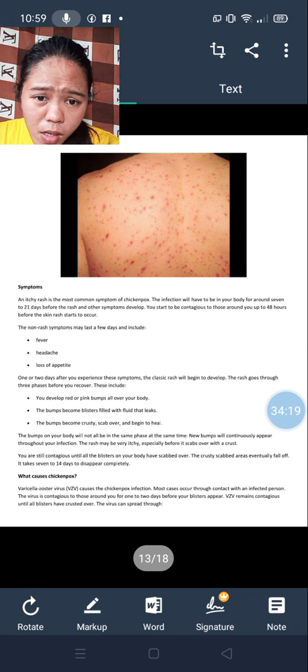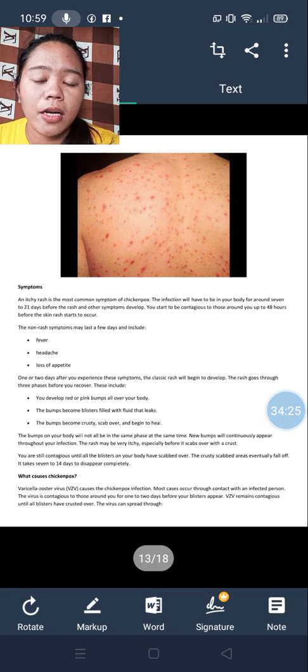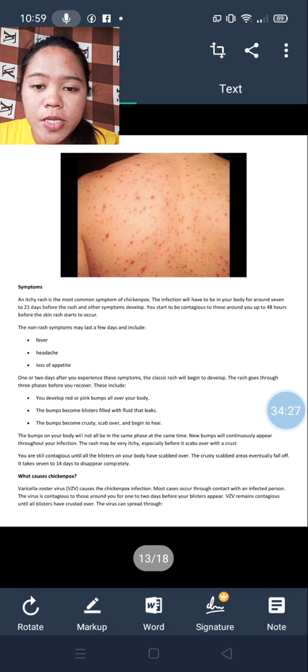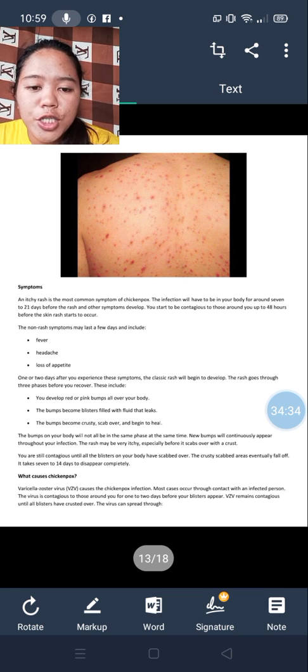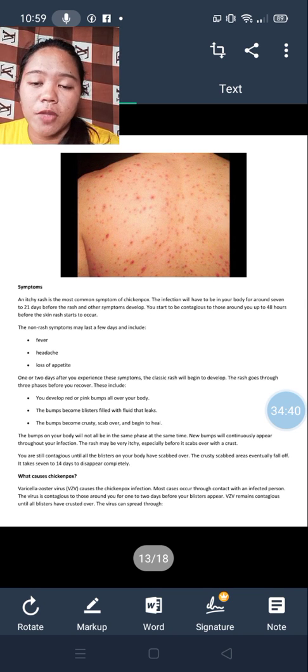As you can see in the diagram, we have here chickenpox on the back of a human. As for symptoms, an itchy rash is the most common symptom of chickenpox, and the infection will be in your body for around 7 to 21 days before the rash and other symptoms develop.